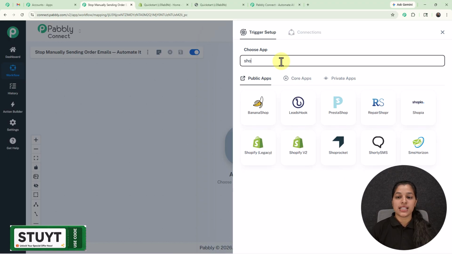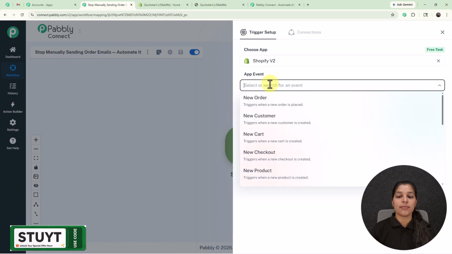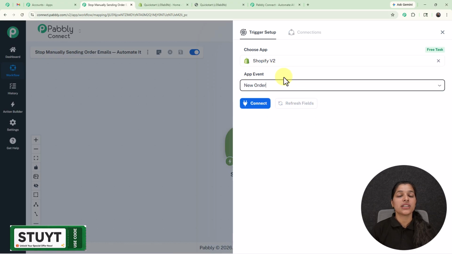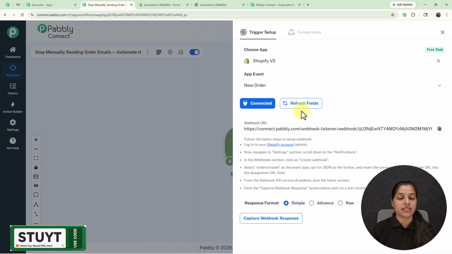So right here you can see that I'm getting this application, so I have selected it. Now let's select the app event as new order, which means this particular application should be triggered as soon as a new order is created. Now we just have to click on this connect button, and right here I'm getting this webhook URL with the steps for pasting it.